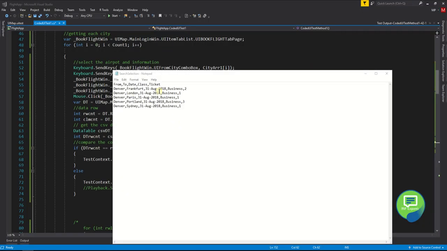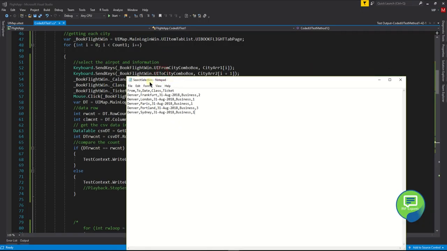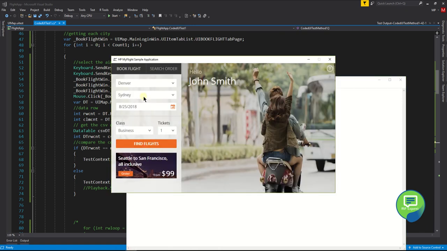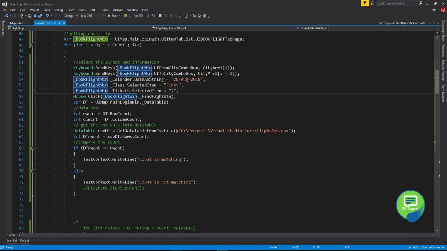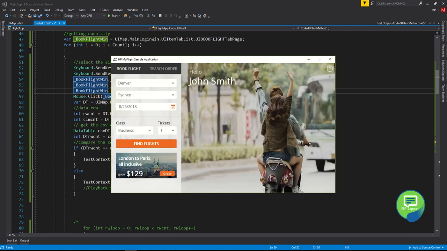So guys, I made this search selection CSV. In this CSV, this is the from, Denver, and these are the cities to which the flight is going to be, and this is the date, and this is business, and the tickets. As you can see, we will select this one, and then do the other selections accordingly.